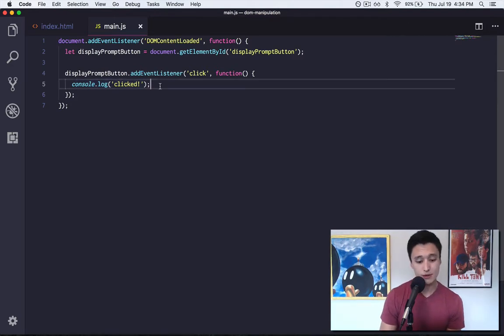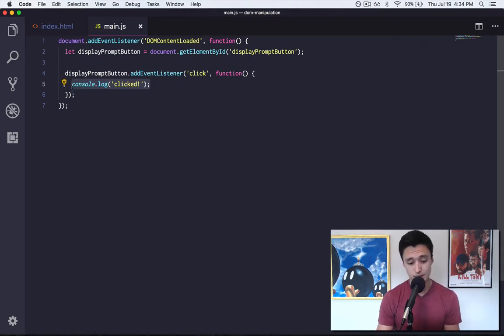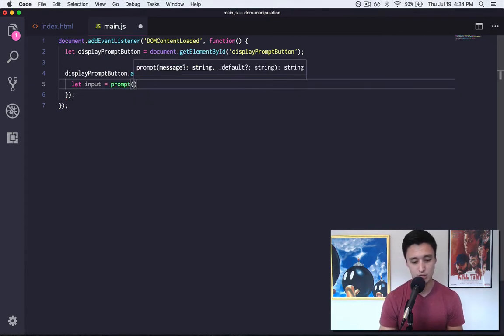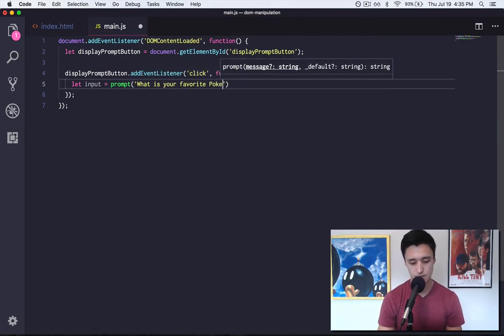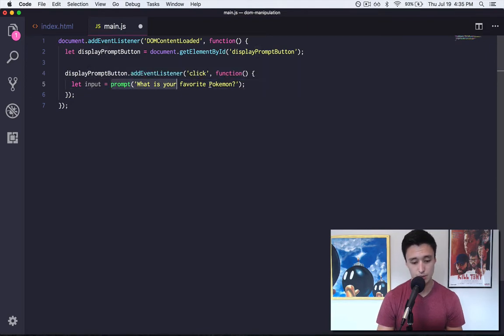All right, so now that our event listener is working, since this console.log statement fired, we can update this to instead present the user with a prompt so that we can get some input from them. So what we're going to do is declare a variable input, and we're going to set this equal to the function prompt. And in this, we're just going to put a string like, what is your favorite Pokemon? Like that. So this prompt function is going to present the user with a prompt.